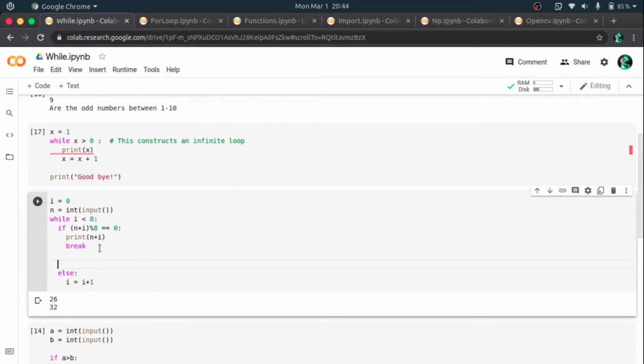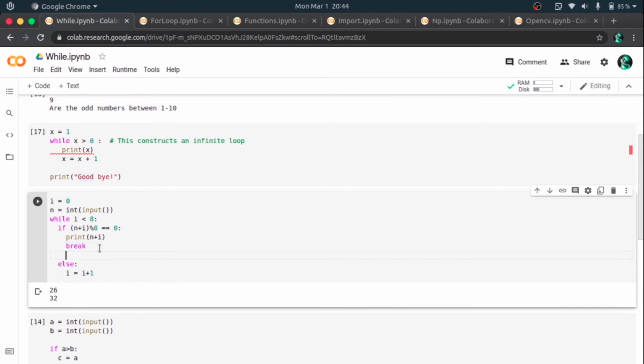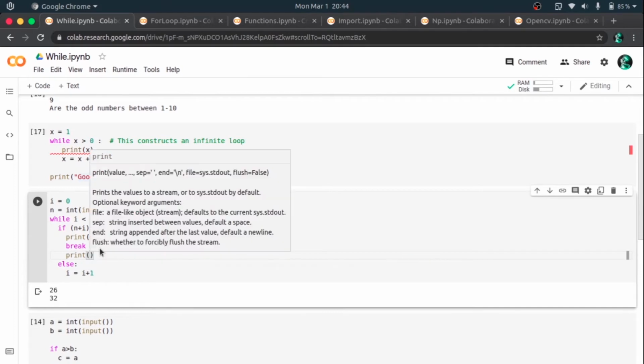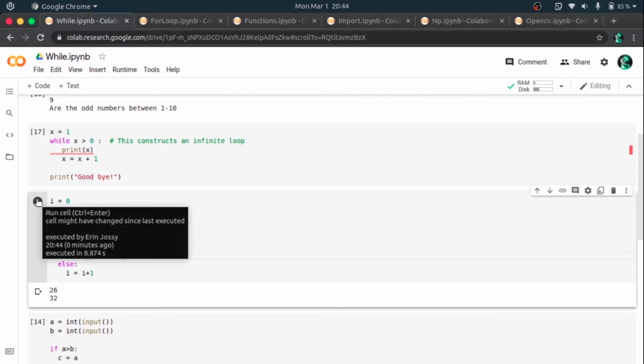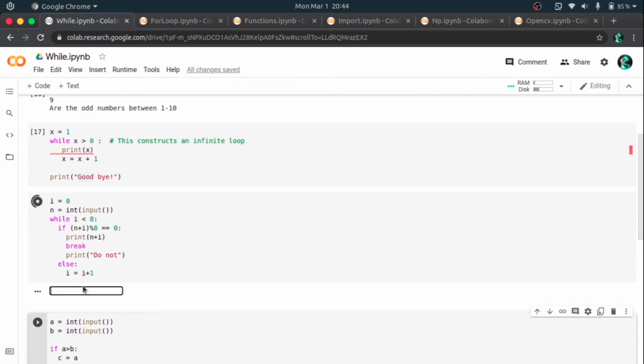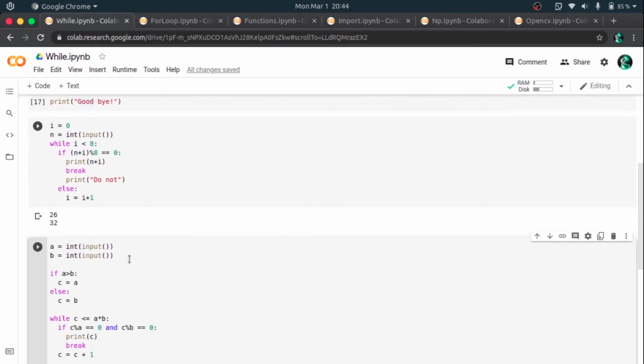So to say, the statements after the break will not be executed when the control has gone to the break. Let's say I have given a statement, print don't, after the break, and I have run the cell again and I will be hitting the same number 26. Yeah, it has given me the answer 32, but it hasn't printed the statement don't.